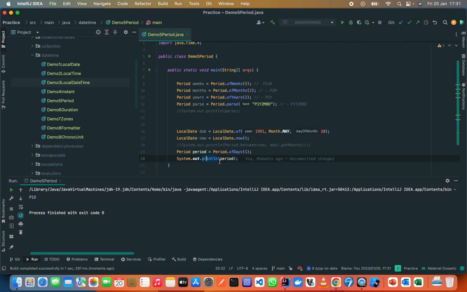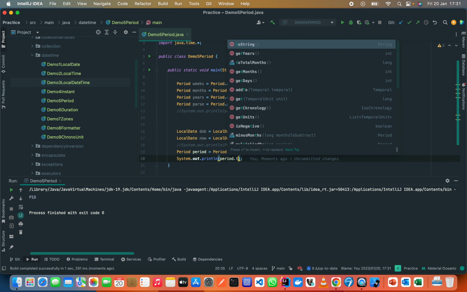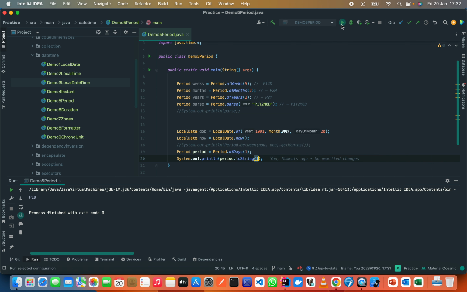Or you can actually call the toString yourself and you still get the same value, 1 day. Okay, let's put 100 there, print it again, we have 100 days.